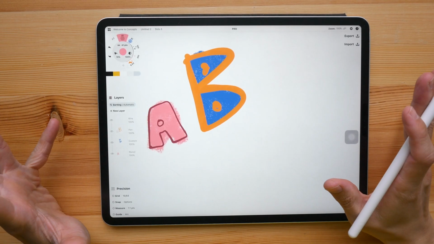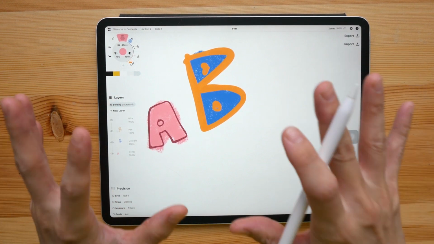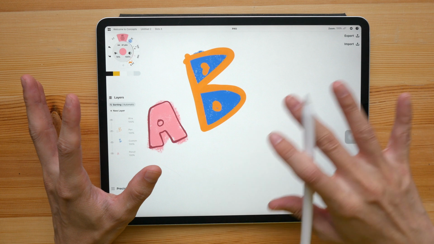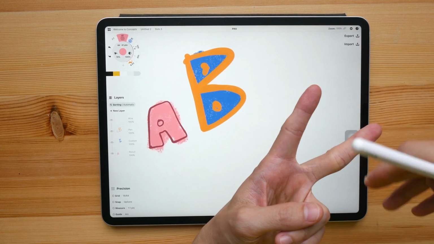All the tools that you buy on the iPad, unfortunately, will only remain on the iPad. So if you are using Concepts on Android and on Microsoft, you have to buy the tools again.